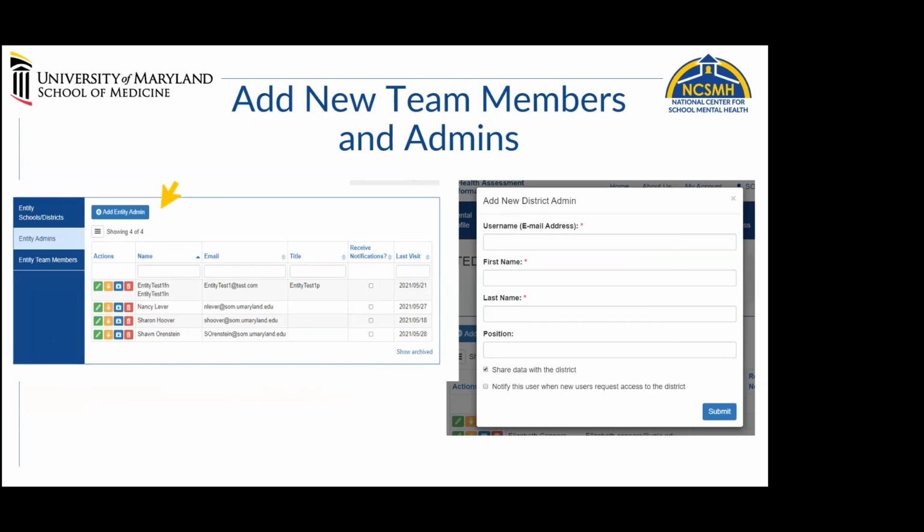Administrators can also invite other people to join the SHAPE account as an administrator or team member. When you click Add Entity Admin or Add Entity Team Member, a pop-up window will appear to enter the email and first and last name. When adding a team member, you will be prompted to check or uncheck Share Data with the school. When inviting an admin, you will also indicate whether you want this person to get email notifications when someone requests to join the account.